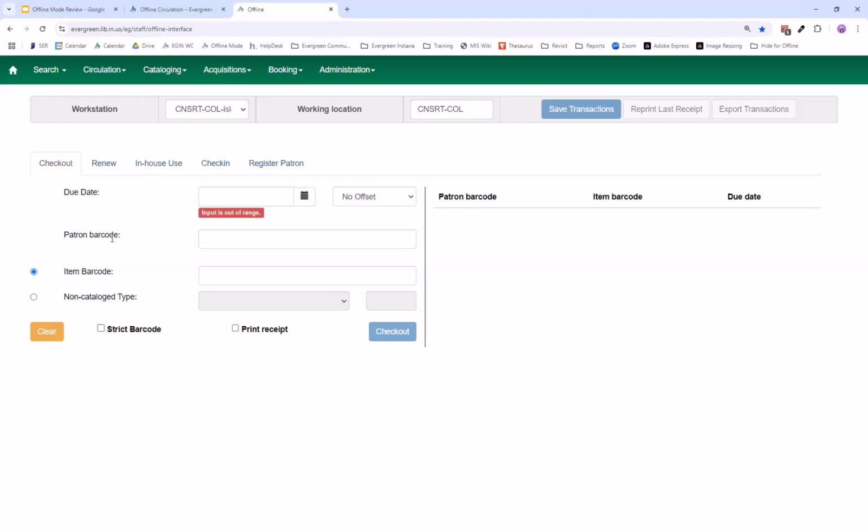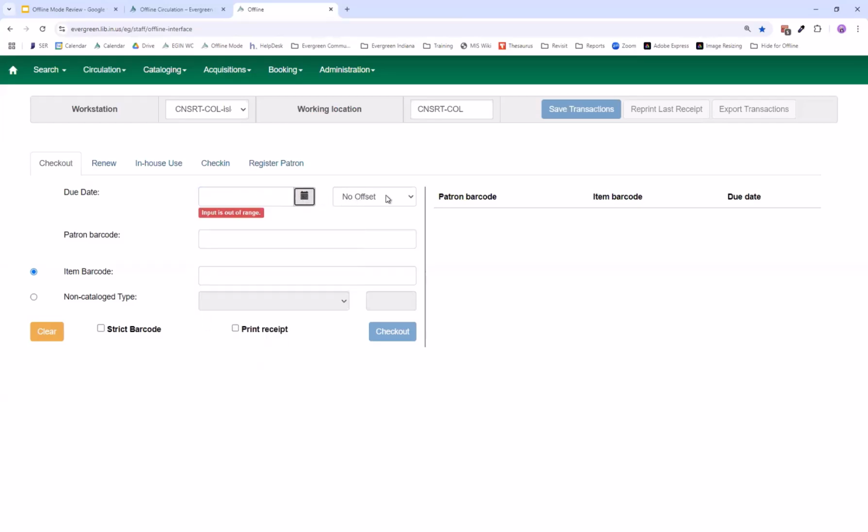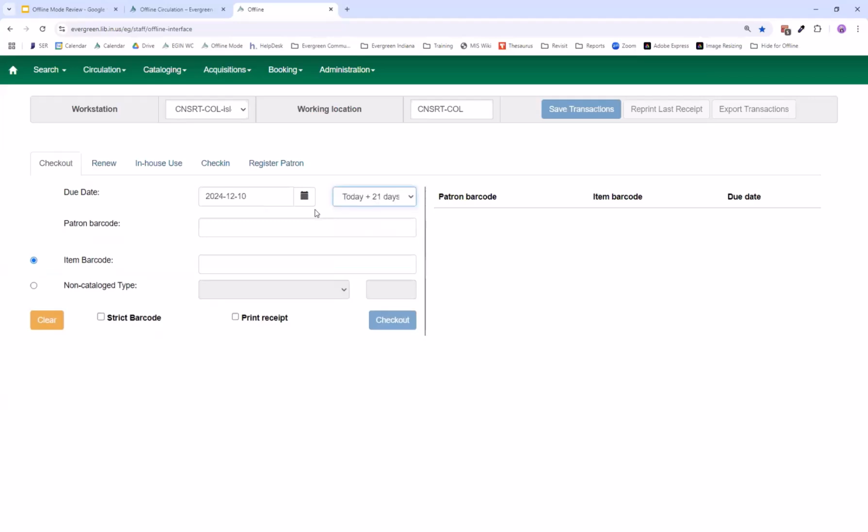To check out material in offline mode, the first thing we want to do is set the due date. We can set it manually here using this calendar. The easiest thing to do will be to use this offset. There are several available to us. We can select today plus 3 days, 7, 14, and 21 days. So if you are circulating a book, you would probably use 21 days because that is 3 weeks.